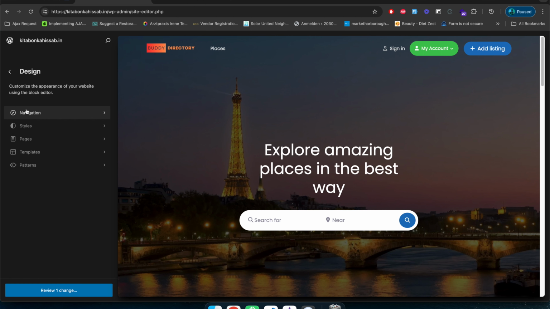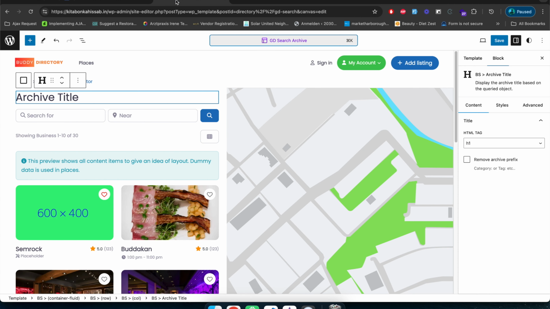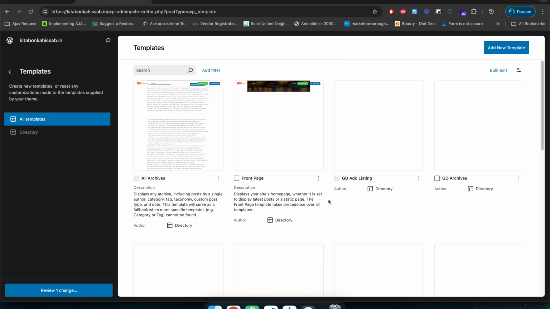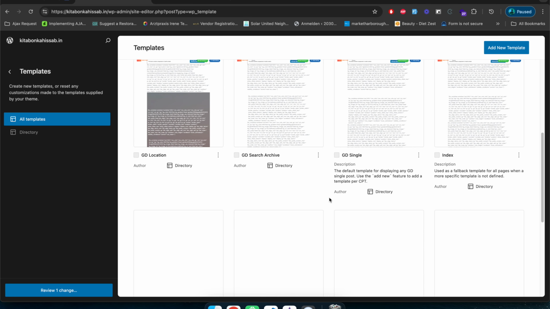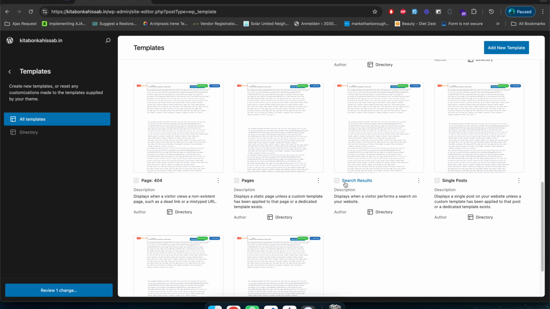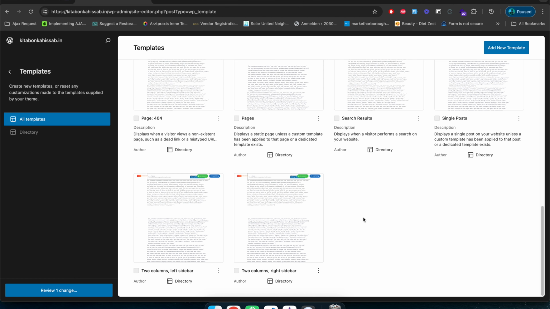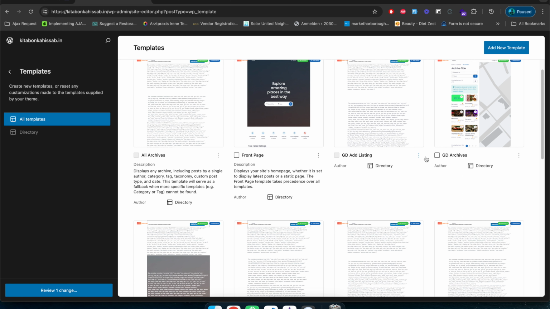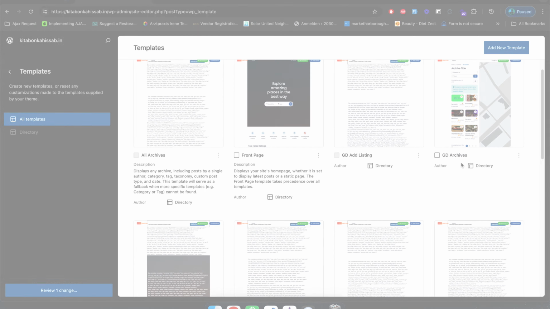And again, to notify you, you can also reach these page templates from Appearance, Editor, and then here just click on Templates. From this templates section you can find all those templates related to Geodirectory, like this GD search archive. GD single is for the listing detail page. We have the GD archive. Where is the GD archive? Okay, so we have the GD archive page template. It is responsible for the archive page.